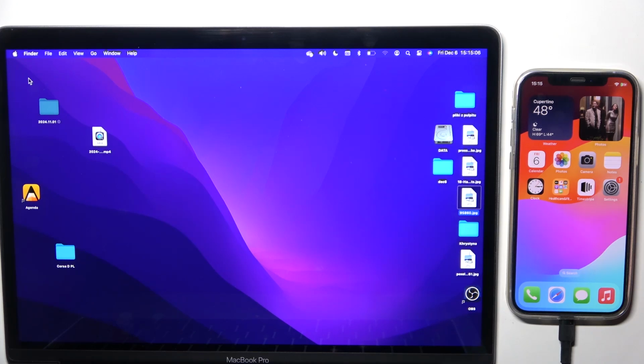Hello, in this video I'm gonna show you how to airdrop a file from your iPhone to your Mac.